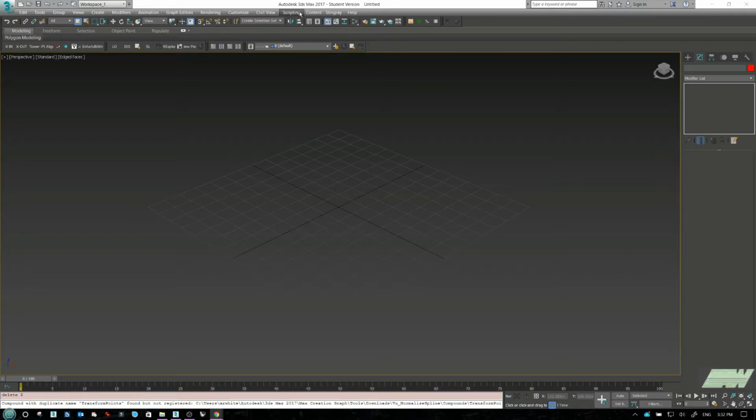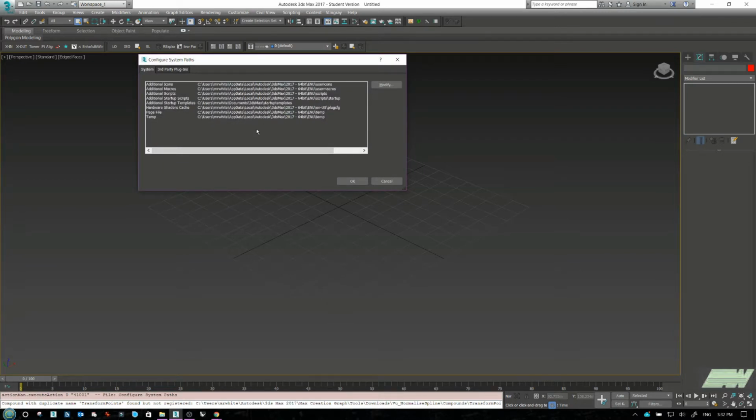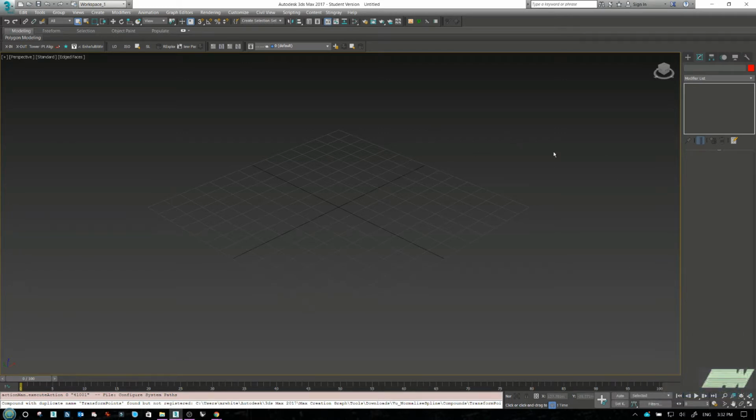If you're working at uni, you need to go into customize, configure system paths, and this is where Max looks by default for macros and stuff, and then third party plugins, and you'll need to tell it where to look for that Greeble. So in this case, I put my plugins for 2017 in this folder here, and you just add and navigate through. Then the easiest way is to just restart Max, and then you'll have the Greeble plugin installed, and it'll tell you if there's any problems as you load it up.